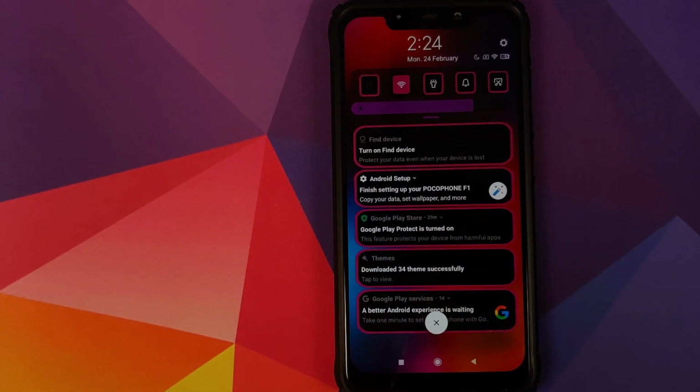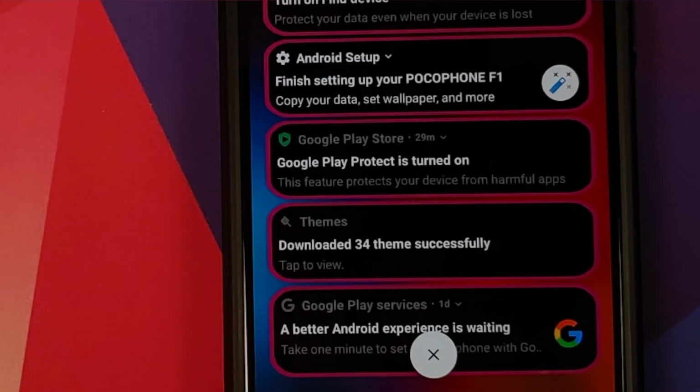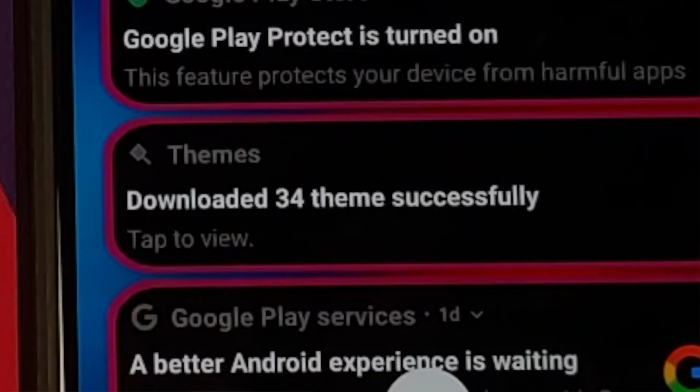How to apply third-party themes and avoid the theme reset issue on MIUI 11 without having to root your device.